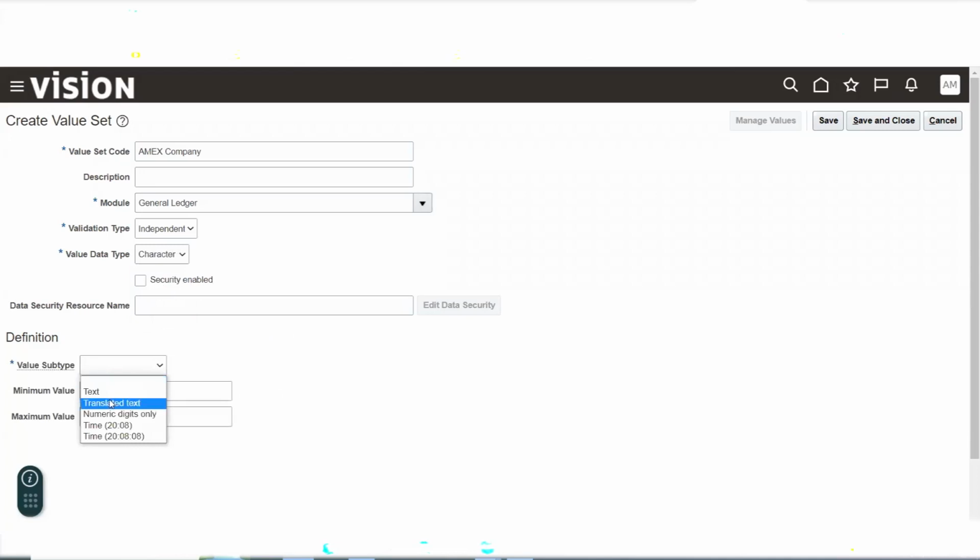So value subtype you can select as Text. Yes, we are going to input text. Maximum length you can give as 4, which means I want to enter the company codes in 4 digits. In reality, this number can be decided by the client as part of the implementation, whether they want a 2-digit company code, 3 digits, or 4 digits. Done. Now, click on save and close.